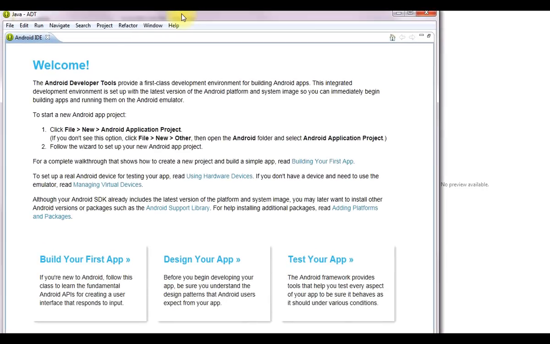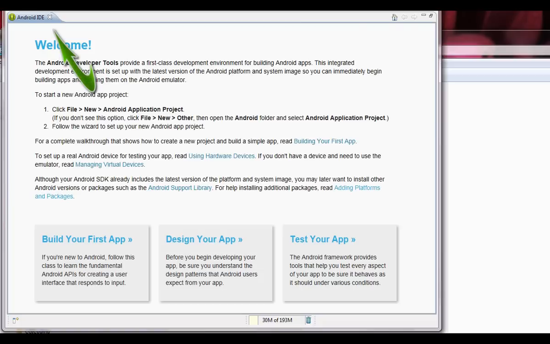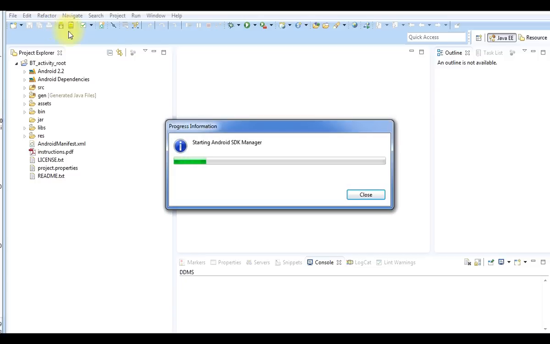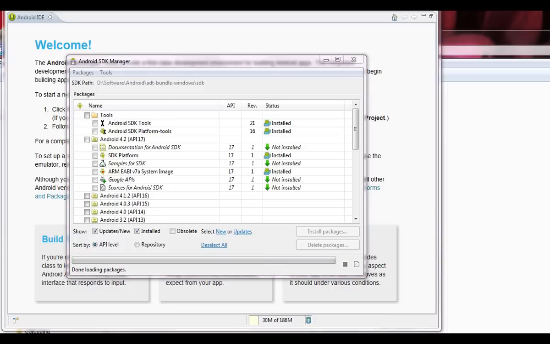If you see a splash screen like this and don't want to read it any further, just click on the little X up here and it'll go right away. The first time you run Eclipse, you'll want to go over to the Android Software Developer Kit Manager and select the various types of devices that you want to develop for.